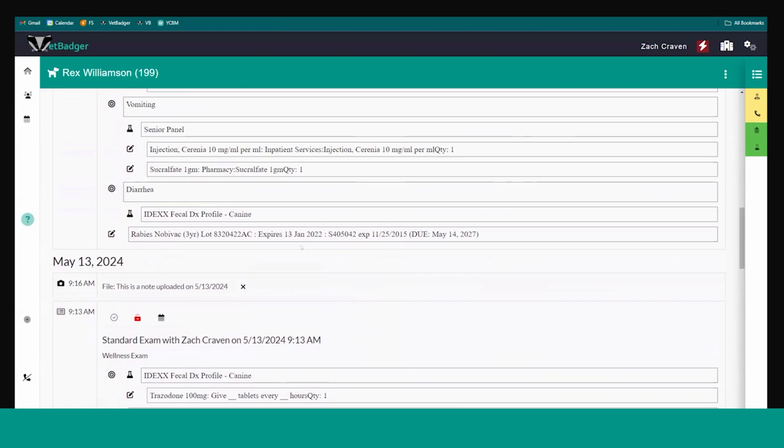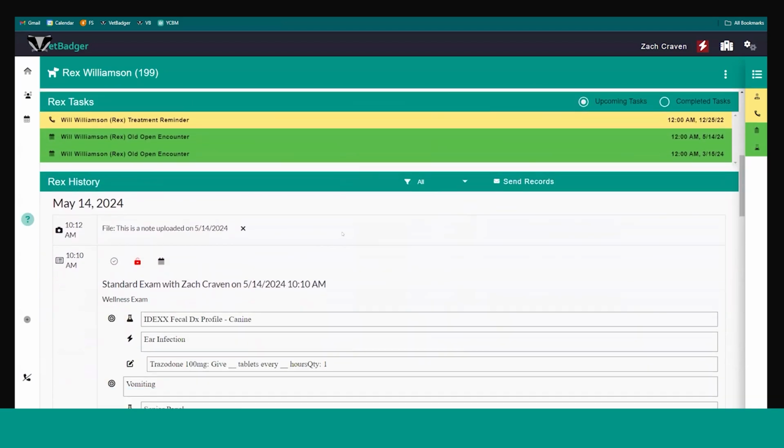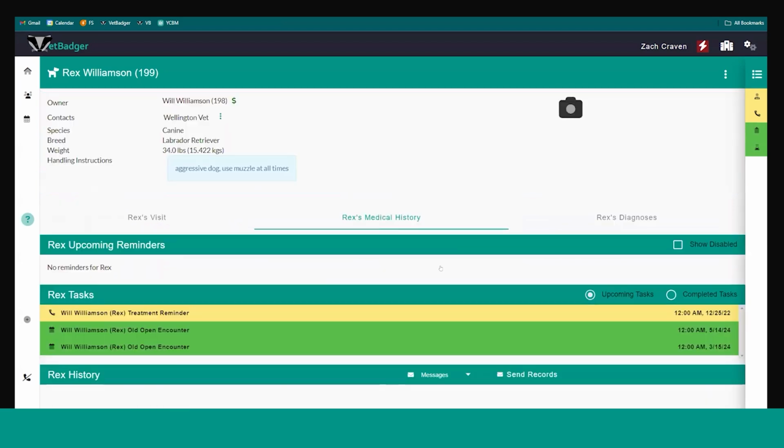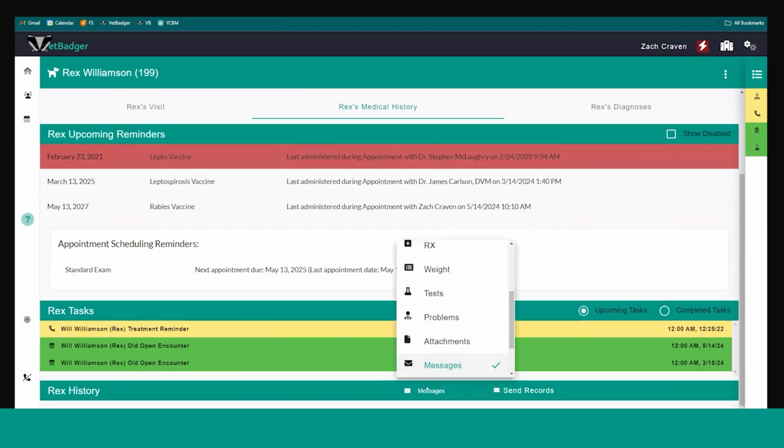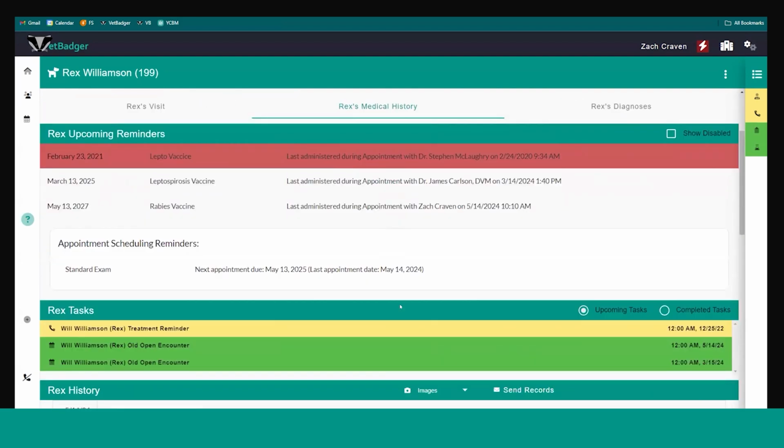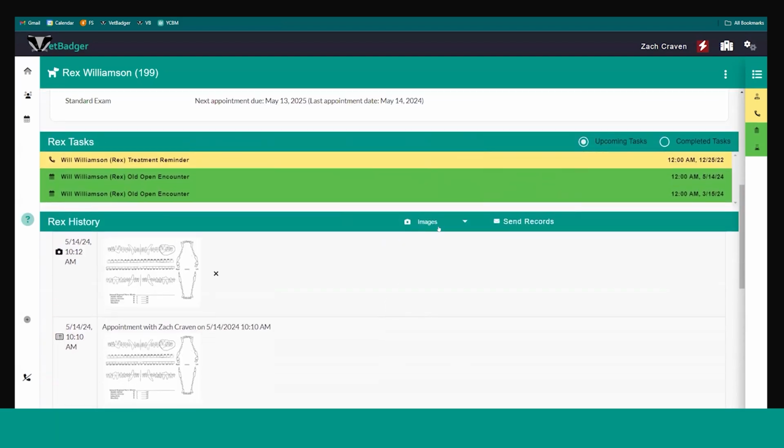Filtering the medical history is super easy. Up here at the top, you can just click on filter, and then you can pick and choose exactly what you want to see. So if we want to see all the messages we've ever sent about Rex, we can do that. Looks like there aren't any here, but we can also see attachments or images, anything like that, so we can know what's going on.